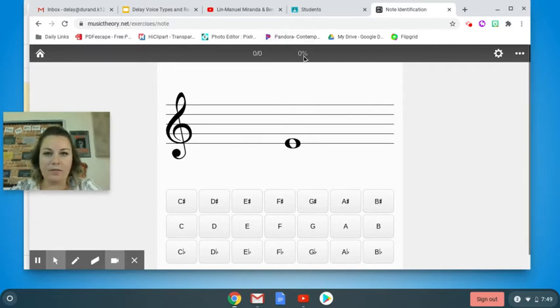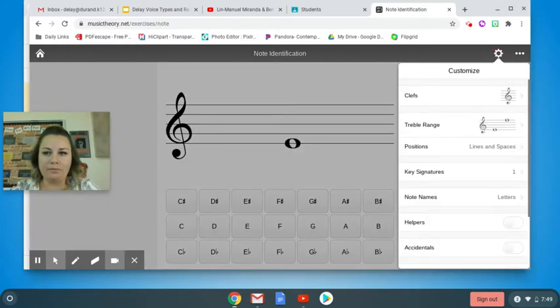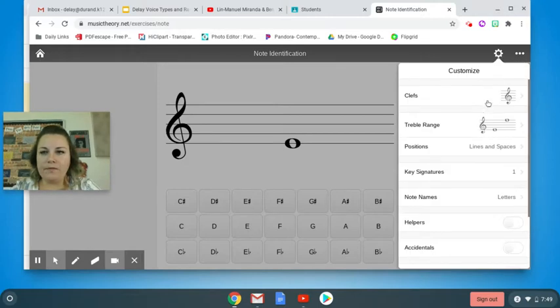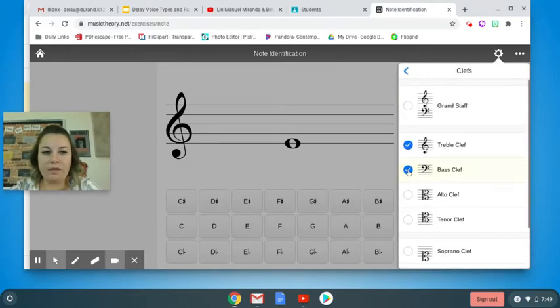If you already have a percentage and a number correct out of a number of questions that you've done, you're going to want to go ahead and reset the score so that everything shows up 0 and 0. Then go over to settings. Clefs, we're going to choose both treble clef and bass clef.